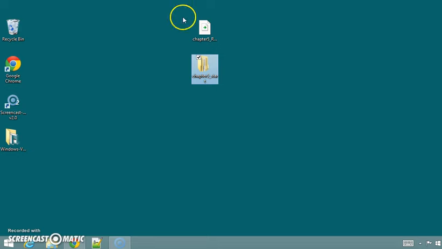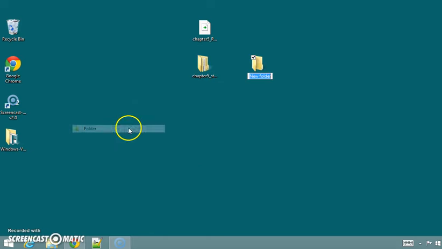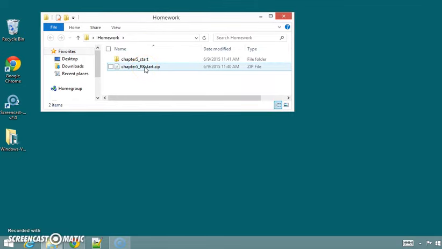Now, the first time you download any of your chapter homeworks, this is what I'd like you to do. I'd like you to right-click on your desktop and create a new folder. Let's call it homework. And let's go ahead and drag these files into it. What you're doing is dragging in both the zipped version of the chapter and the operable version of the chapter. It's the operable that we'll be working in.